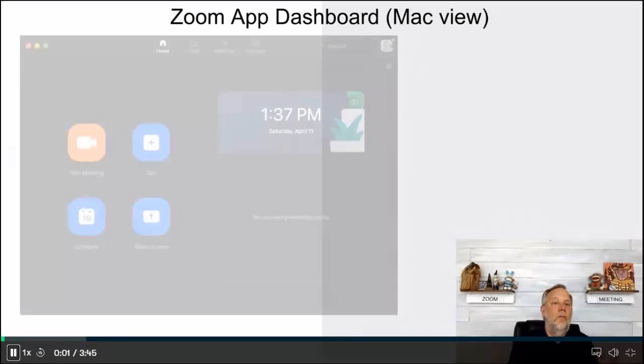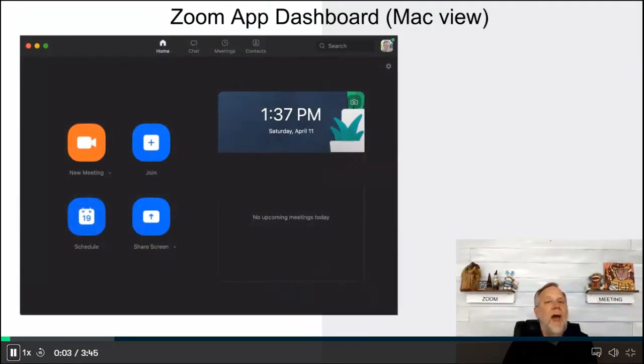Now the full-blown dashboard. I'm showing you the Mac interface because I'm using a Mac. The PC interface is going to be a little different, but the functionality will be the same. You can see I have my home button, which brings me here. I can bring up the chat box. I can go look at different meetings. I can look at my contacts if I had in fact put contacts into my Zoom dashboard.